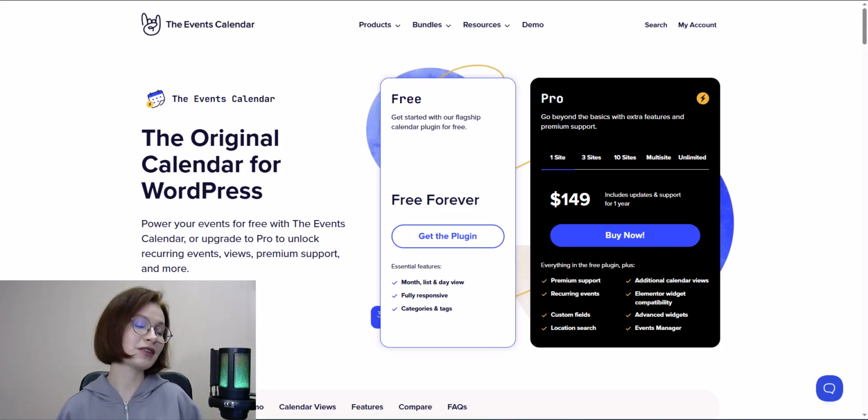Before we jump into the alternatives, we'll take a quick look at why it became so popular in the first place. Because honestly, there is a reason so many WordPress users start with it. But even great plugins aren't perfect for every project, so we'll also talk about where it falls short, and that'll help you figure out which alternative actually fits your needs. Alright, let's get into it.